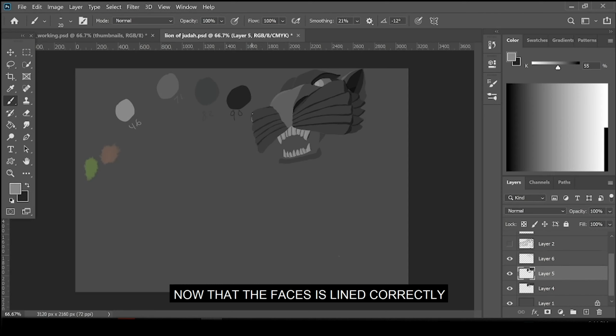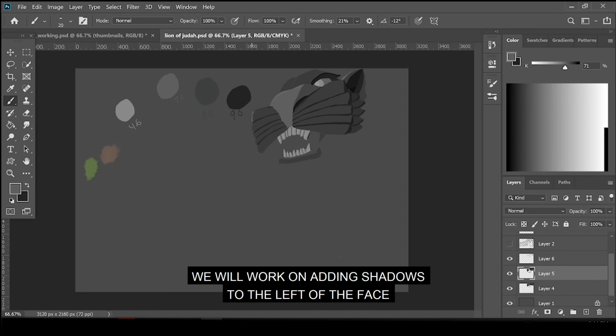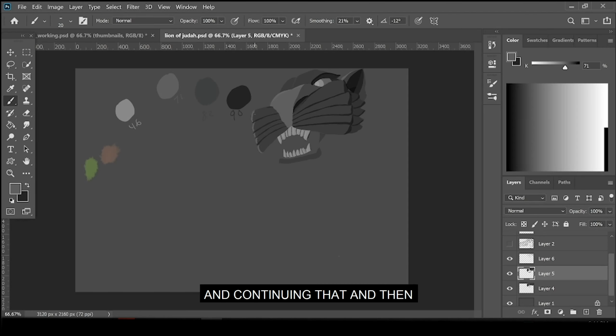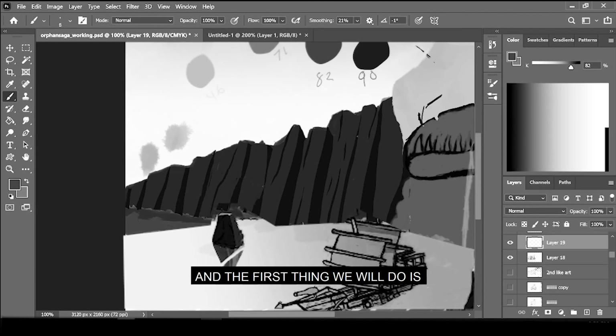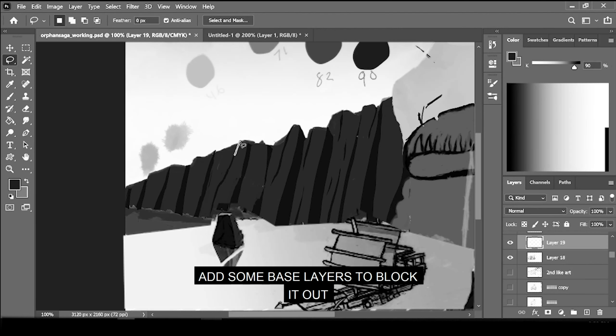Now that the face is lined correctly, we will work on adding shadows to the left side of the face and continuing that. And then we'll add more detail lighting wise. Now that's done, we'll start working on the rocks. And the first thing we'll do is add some base layers to block it out.